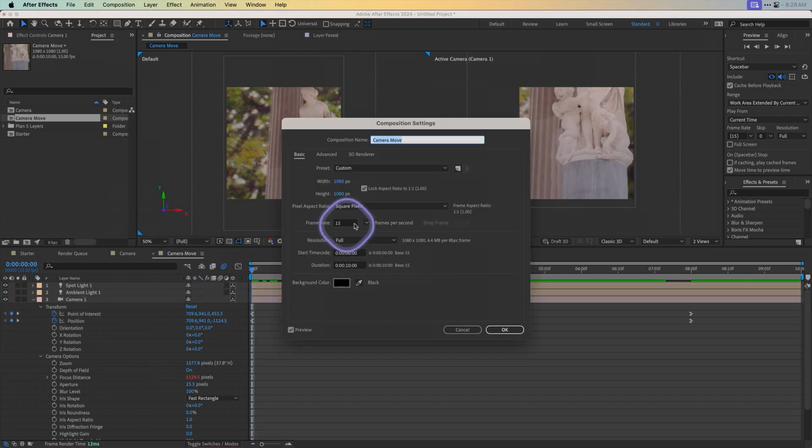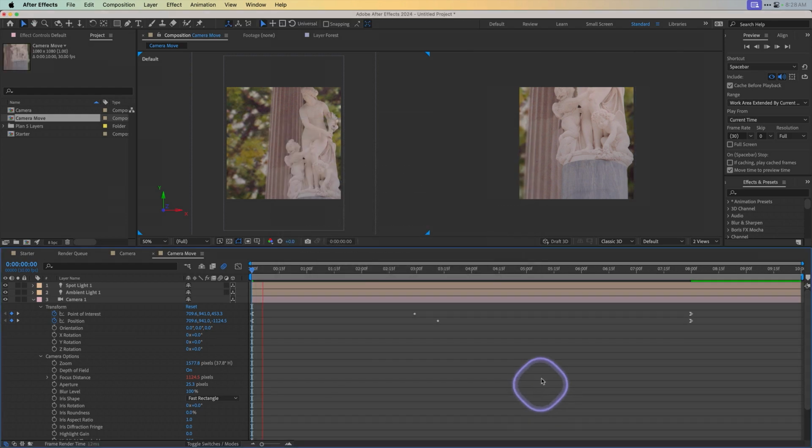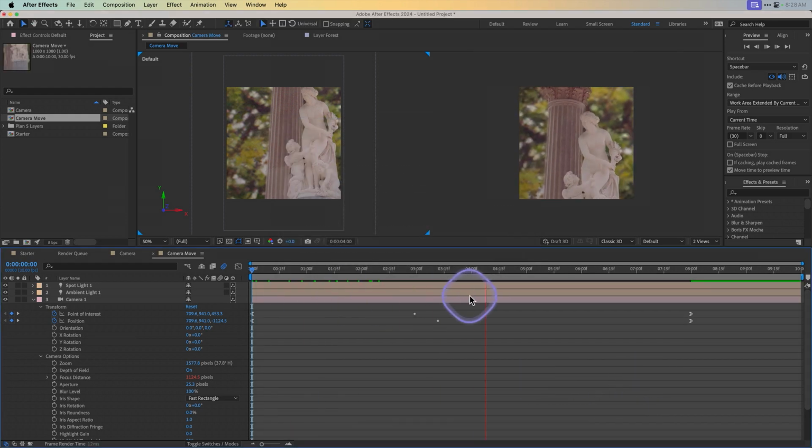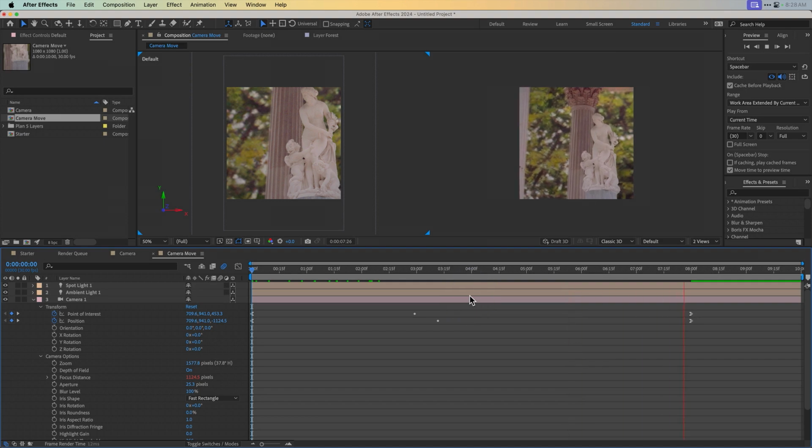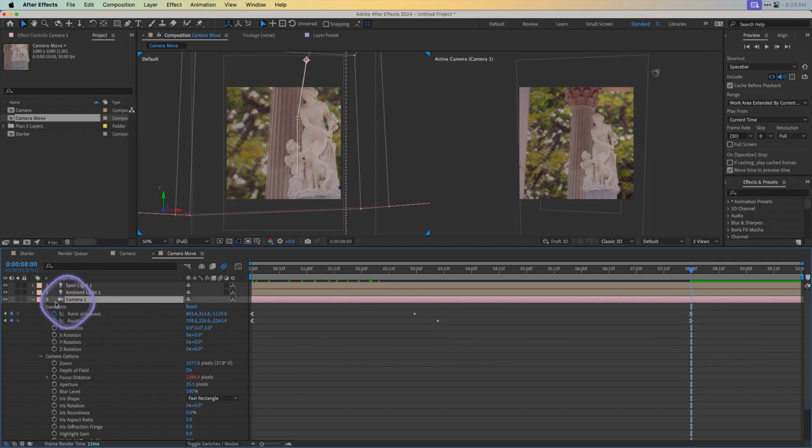Let's go back to 30 frames per second for a moment and just take a look and preview. And here it is in real time. Not bad. Just we're going to make it a little smoother. So on these last two keyframes, let's not go quite so far back.